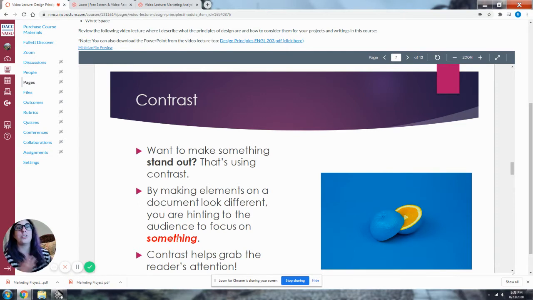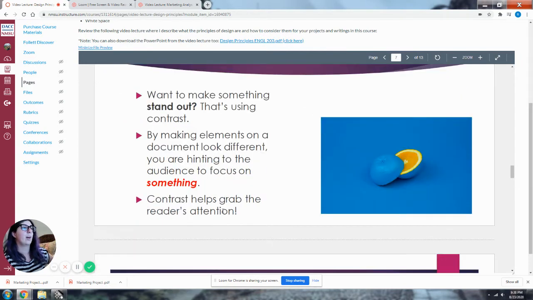Sometimes I use the word red for due dates. Due, because I want you to pause and remember, kind of warn you. Watch out, there's a deadline coming. Contrast helps grab the reader's attention without you having to write more to tell them to pay attention. So this image is a use of contrast with the pop of color there.